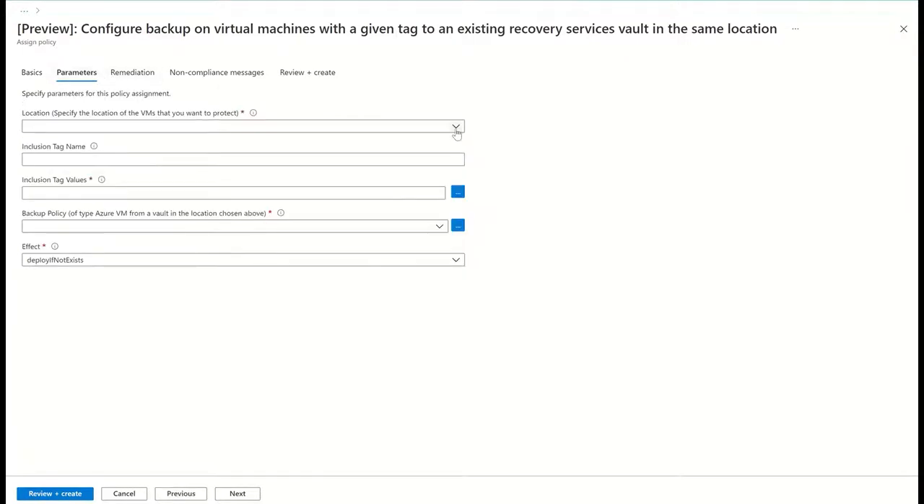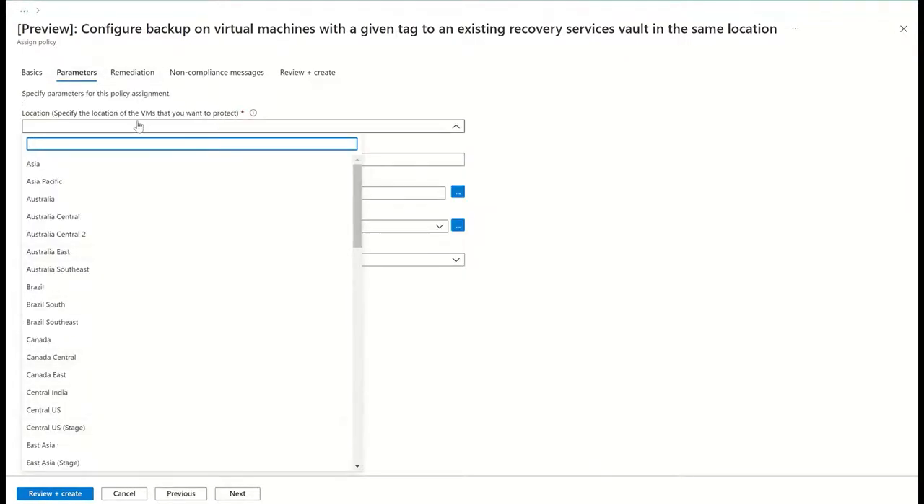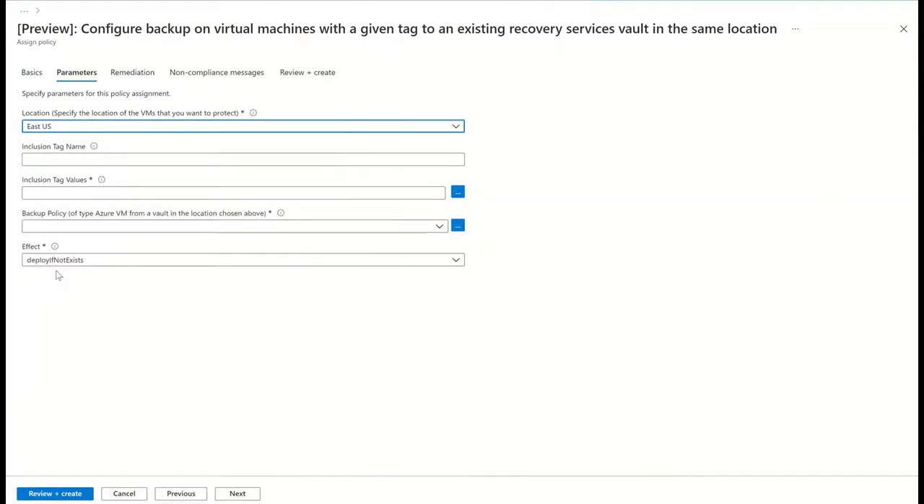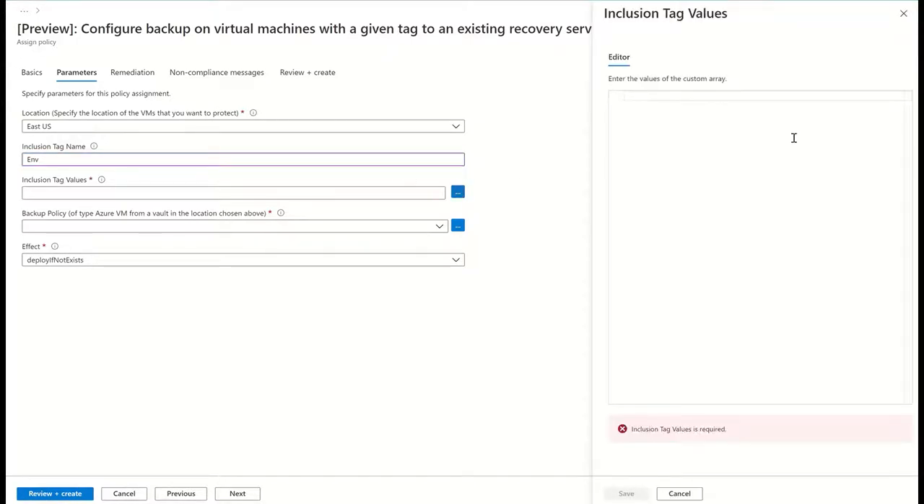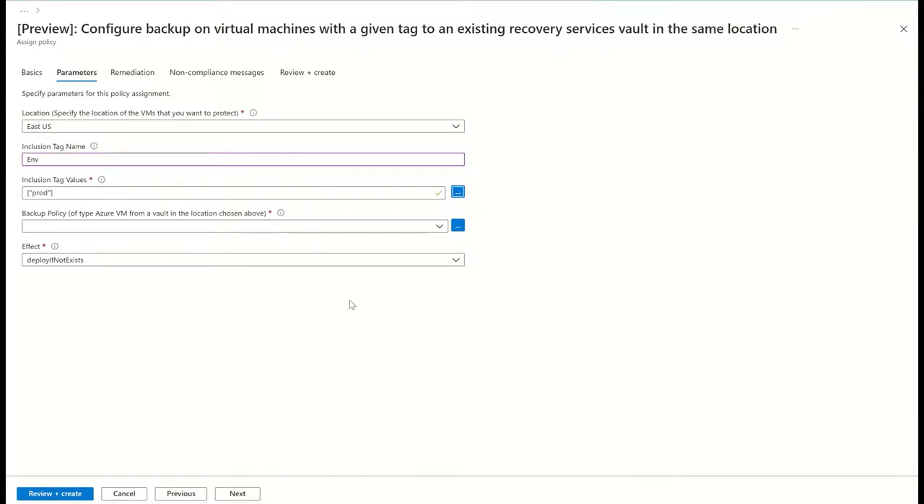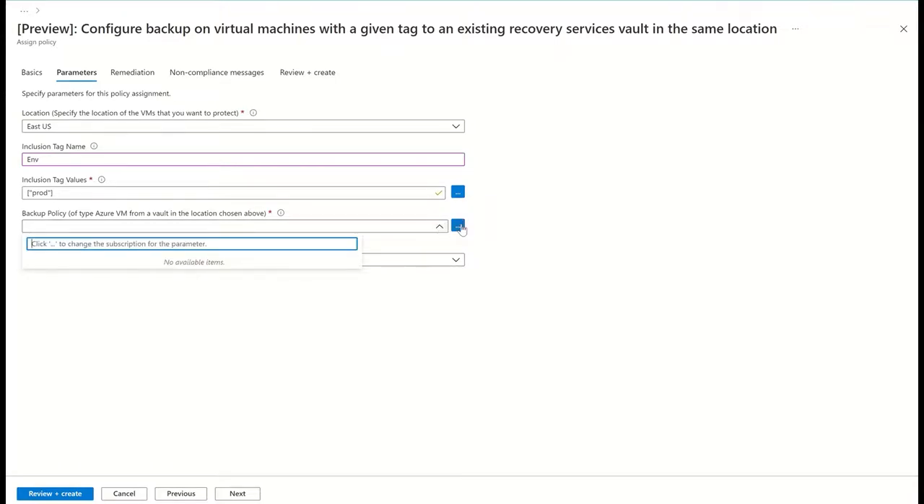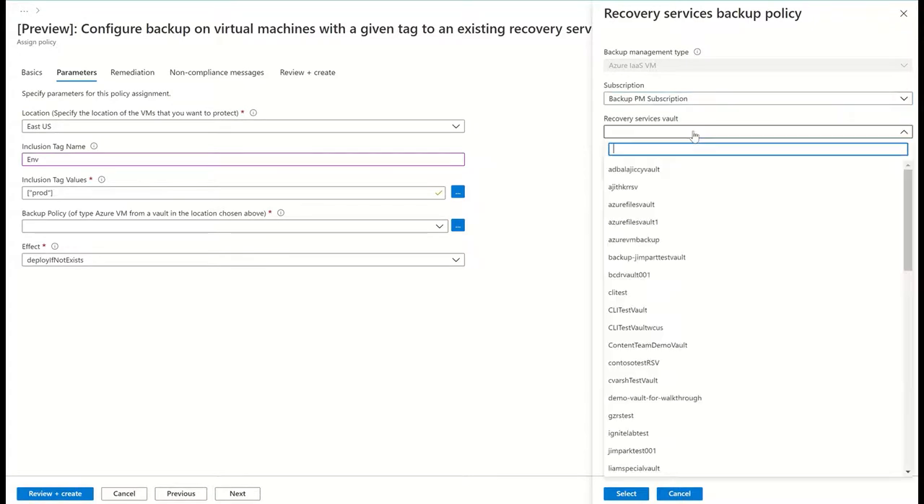I first choose the location of the VMs that I want to protect. Note that if I have VMs spread across multiple locations, I would need to create multiple assignments since Azure Backup requires the VMs and the vault to be in the same location. Next, I can optionally select the inclusion tag. If I specify values for the inclusion tag parameter, only VMs which have those tags will fall under the scope of the policy assignment. Here, I specify that all VMs which have the tag name environment and tag value of production will be applicable. Next, I specify the vault and the backup policy that should be applied to these VMs.